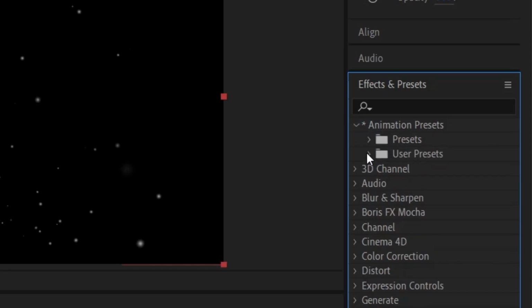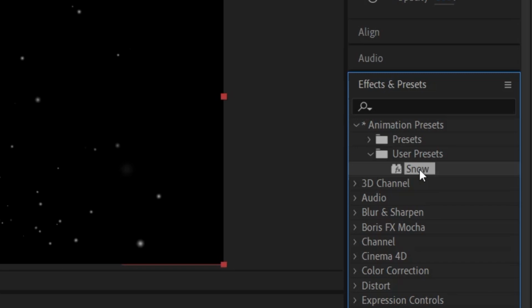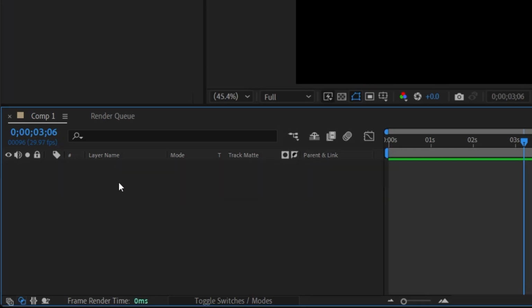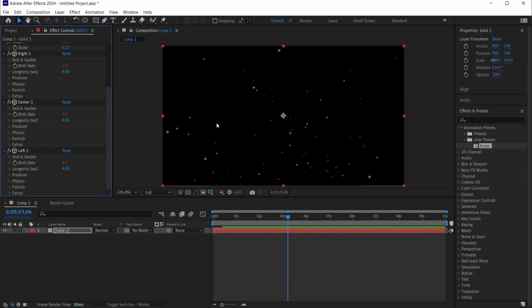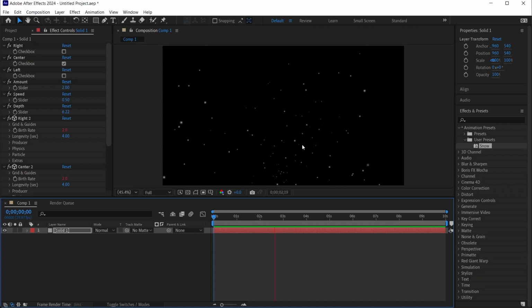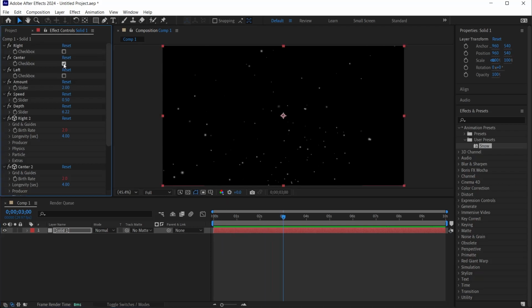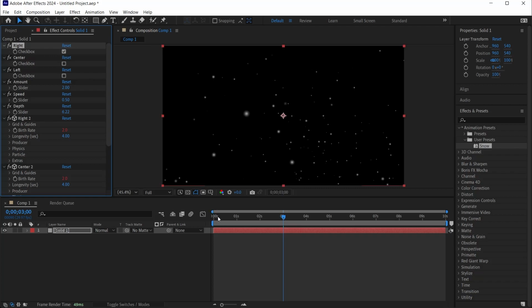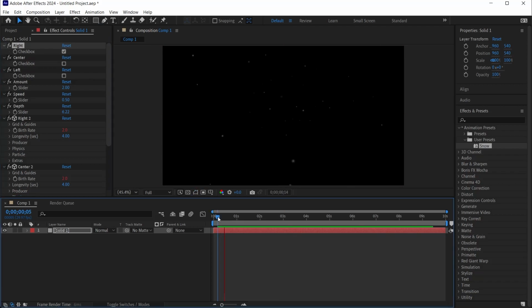Since this is an animation preset, I open the Animation Presets category. If you remember, we saved it in User Presets. When I open this one, you will see the effect itself, the effect we just created. Let's see if the effect works correctly. I'm going to delete the snow layer and drag this effect onto the scene. Look, when I drag it for a second, we will see all the properties that we have just been working on. I'm not making any changes.